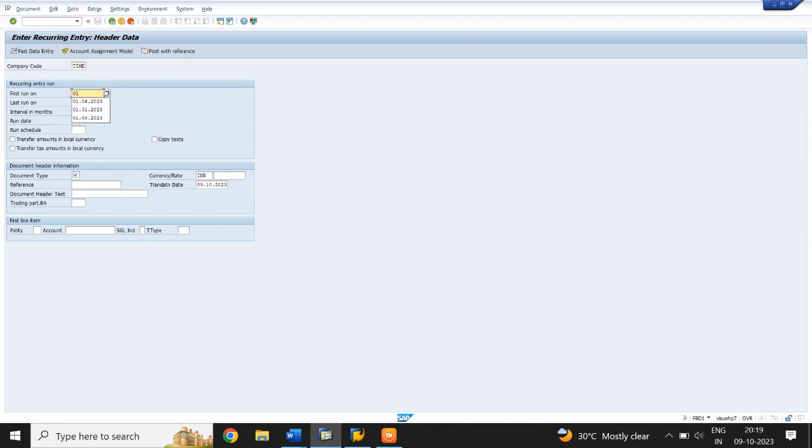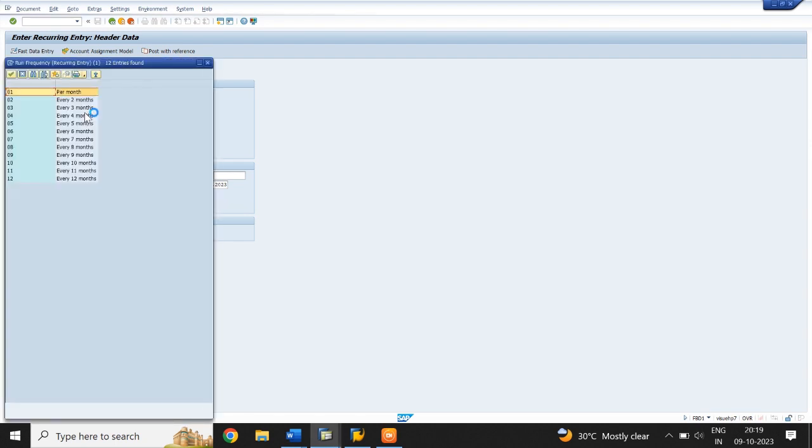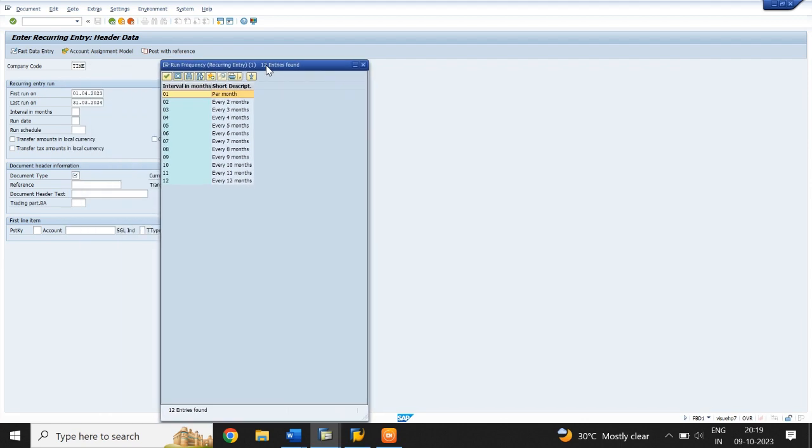Select first run 1 for 2023. Last run 31/03/2024. Next, select intervals in months. Here we can choose the recurring cycle for every month, every 2 months and every 3 months, depending on our client requirement. I am selecting 01 for every month.